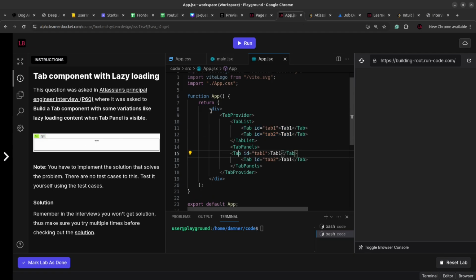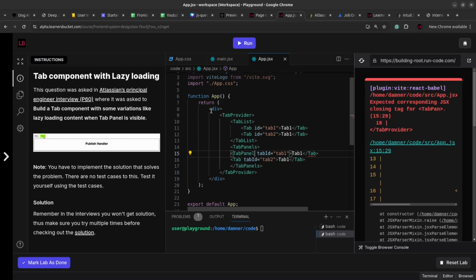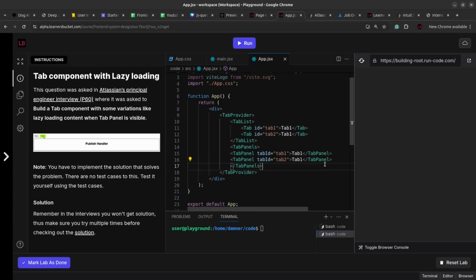And here we'll say tab ID is ID1. So this will correspond to the tab with the ID tab 1, and this will correspond to the tab with the ID tab 2. And then we call this a tab panel. So this is the ideal structure that comes to our mind when we have to create a tab component.